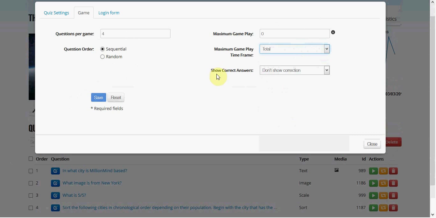Lastly, here we have show correct answers. This basically means, do you want to show what the correct answer is to the users who are playing your quiz? You can either show it, don't show it, or don't show anything at all if the answer is correct or wrong.